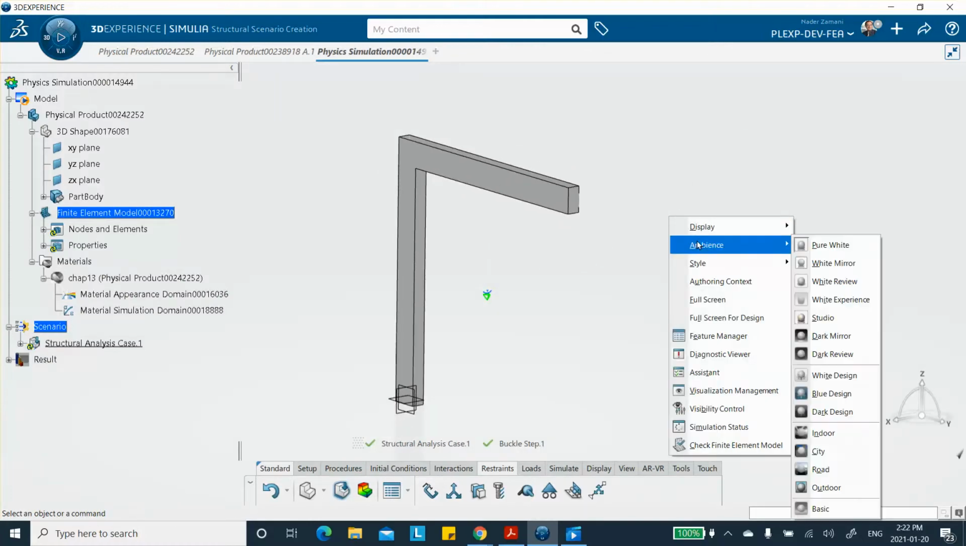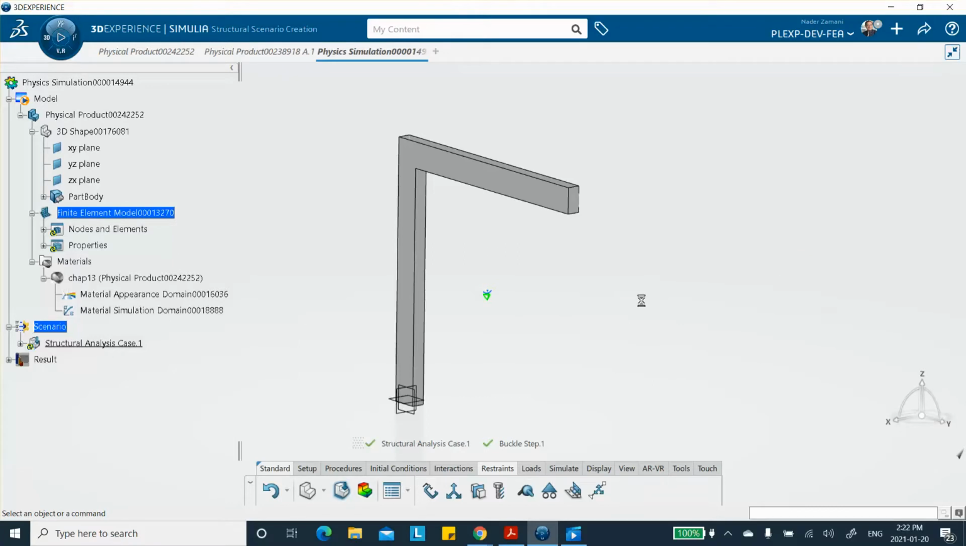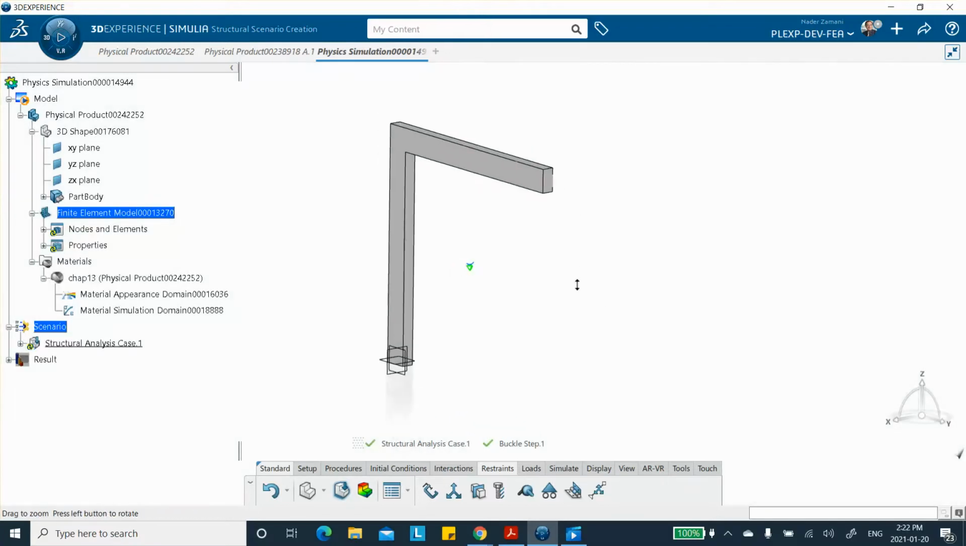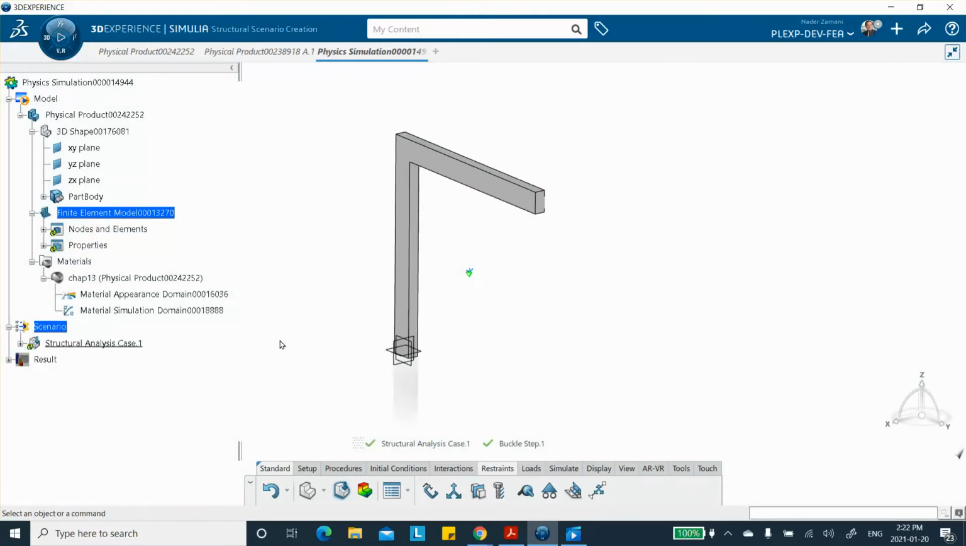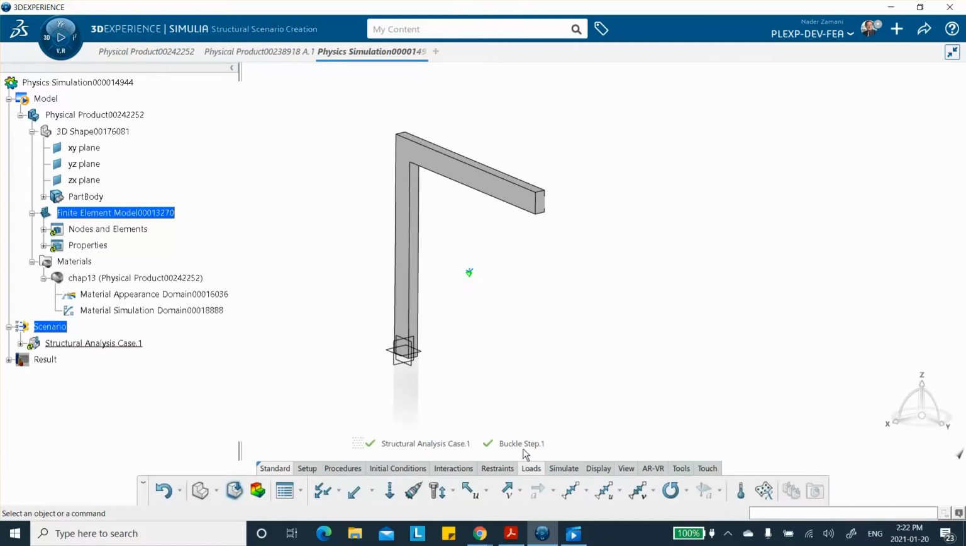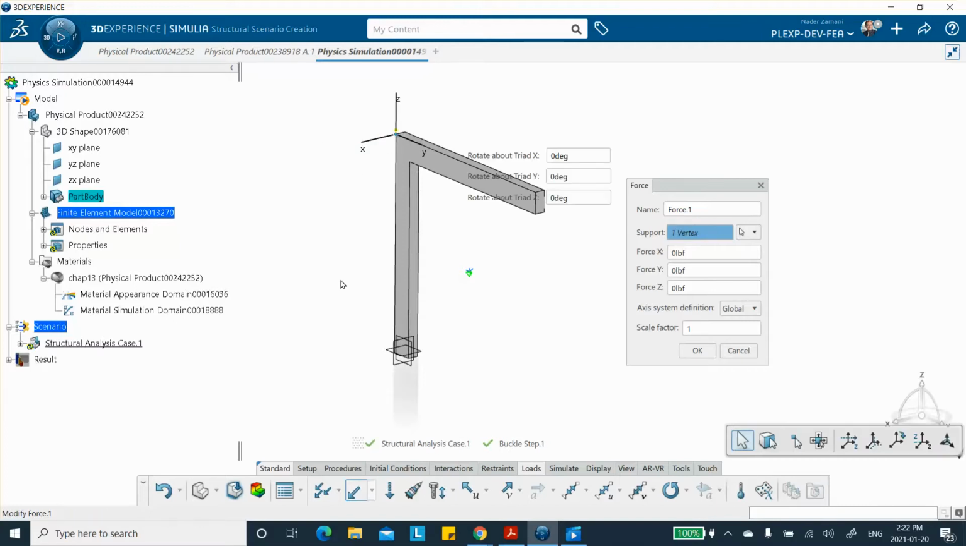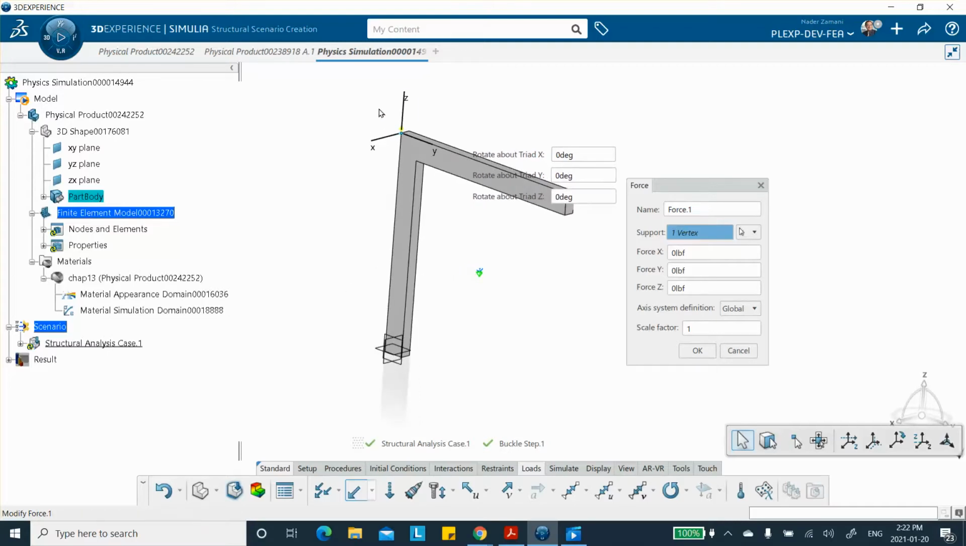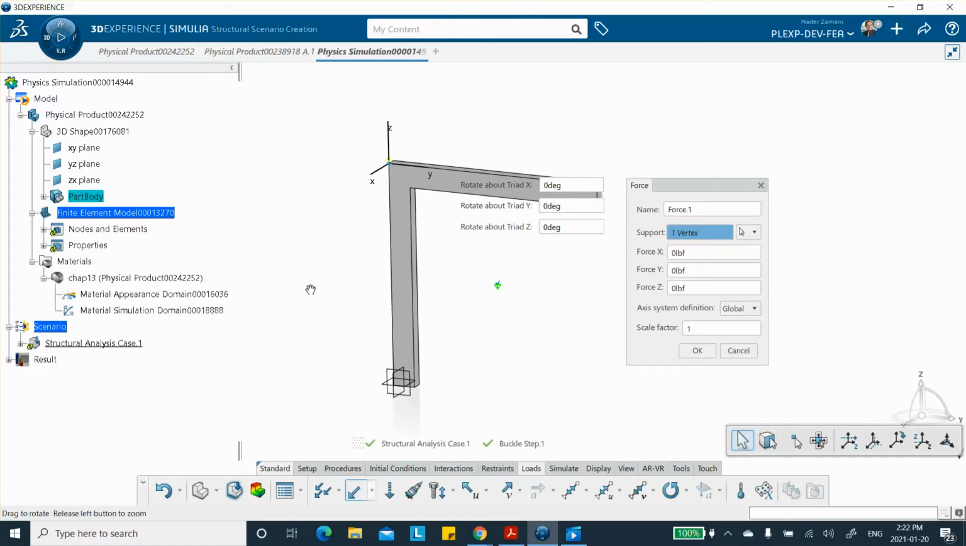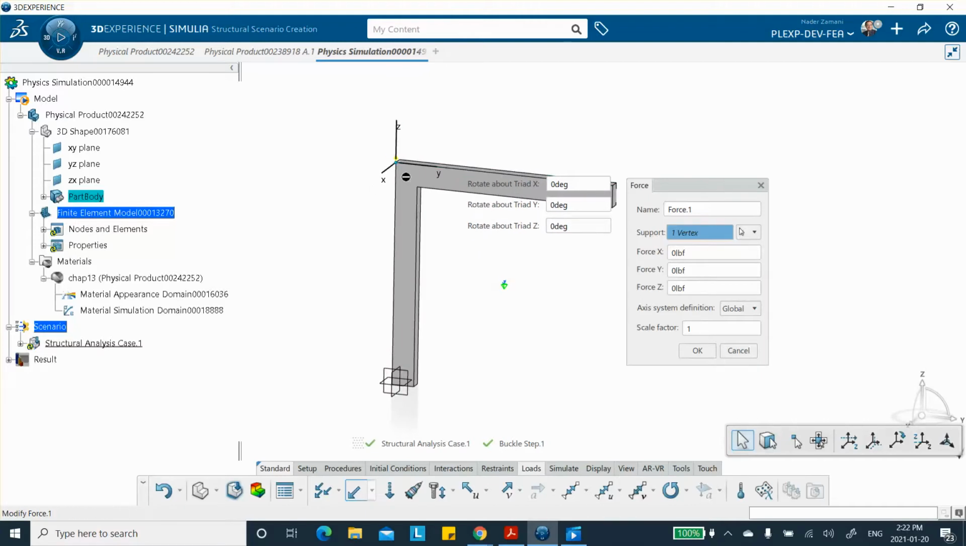Actually, the one that I had was white mirror, something to that effect. Okay, now we're gonna apply the load. So we're gonna apply a concentrated force at this corner point right there. When I select this corner point, notice immediately it sets up a coordinate system for me, and I want to apply that load so that it's at 45 degrees with respect to the y-axis.